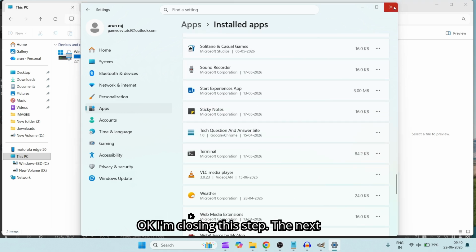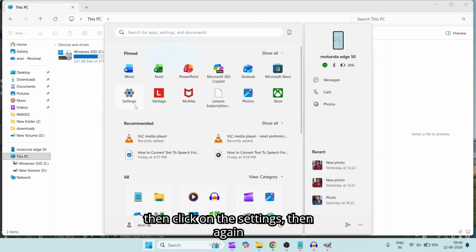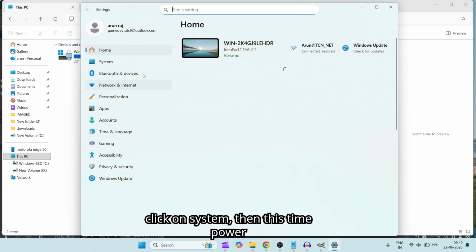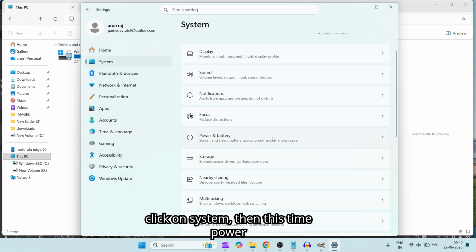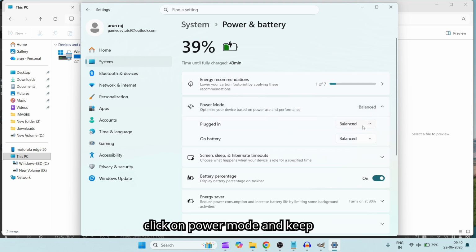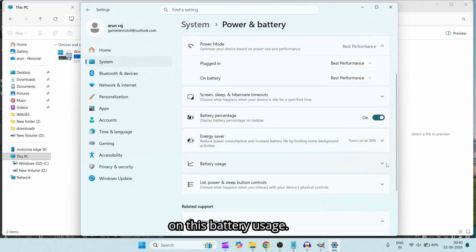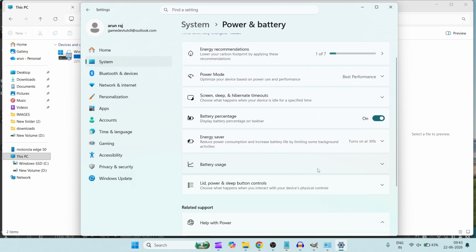I am closing this step. The next step is click on the Windows logo, then click on Settings, then again click on System, then this time Power and battery, and click on Power mode and keep it on Best performance.